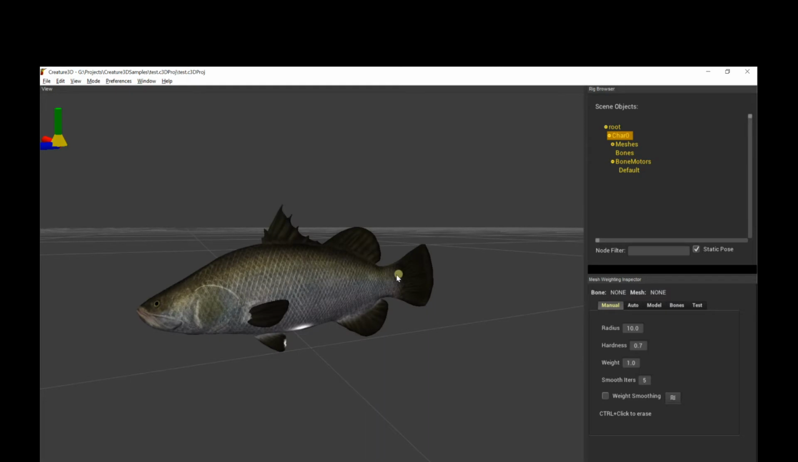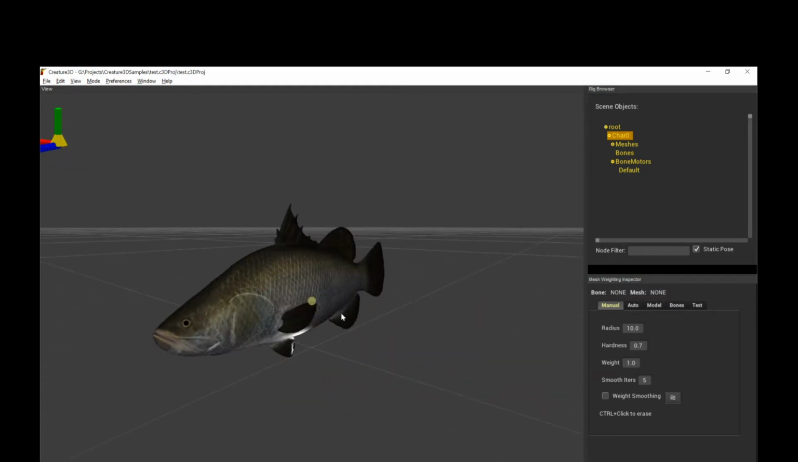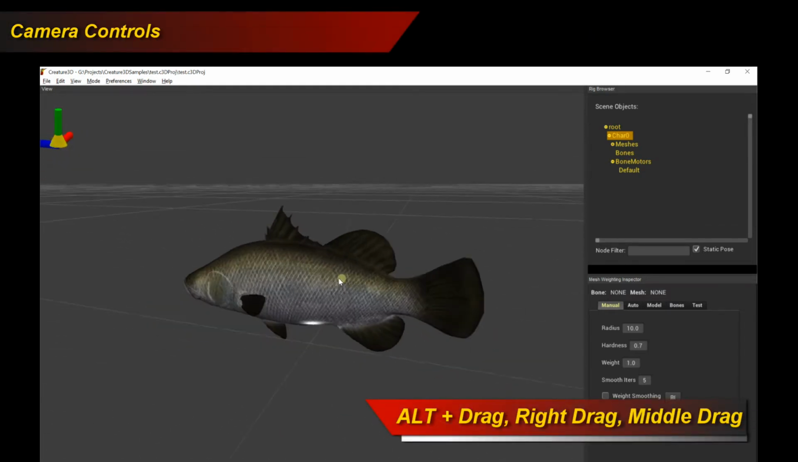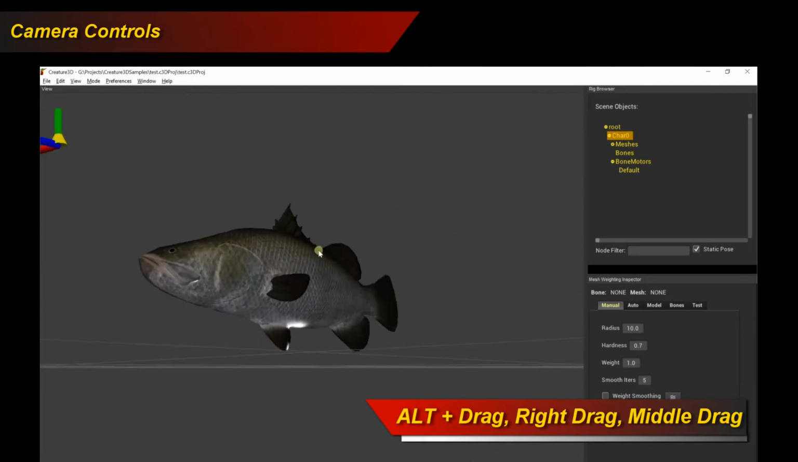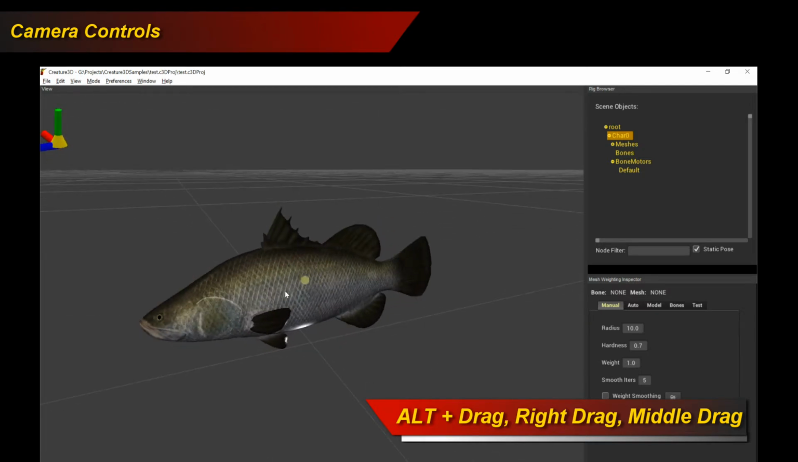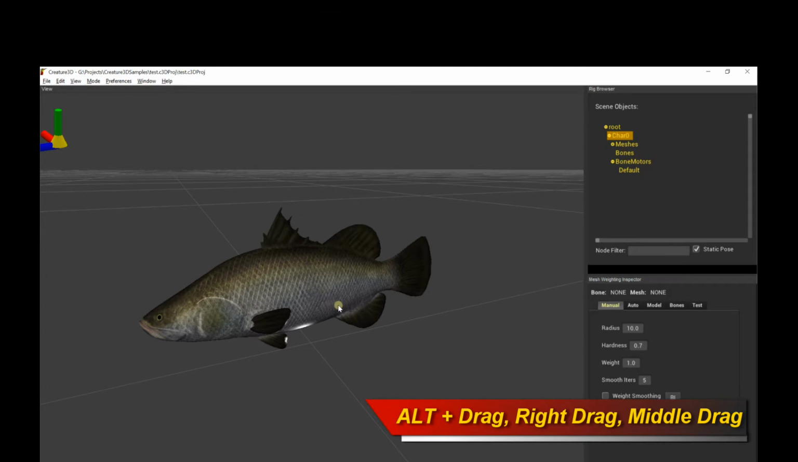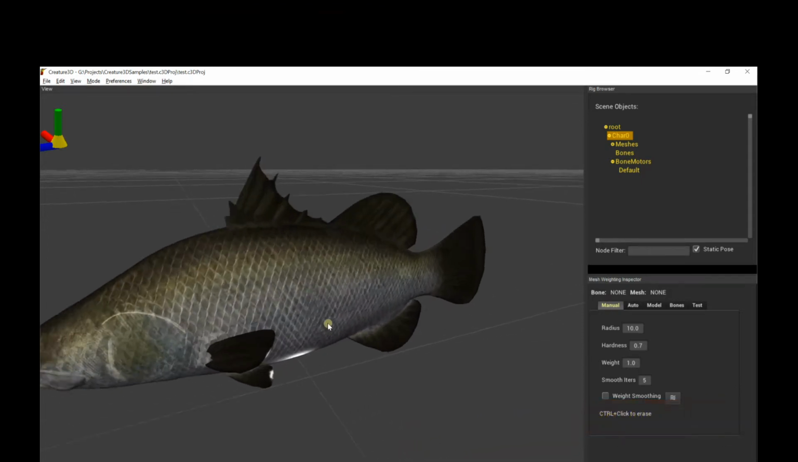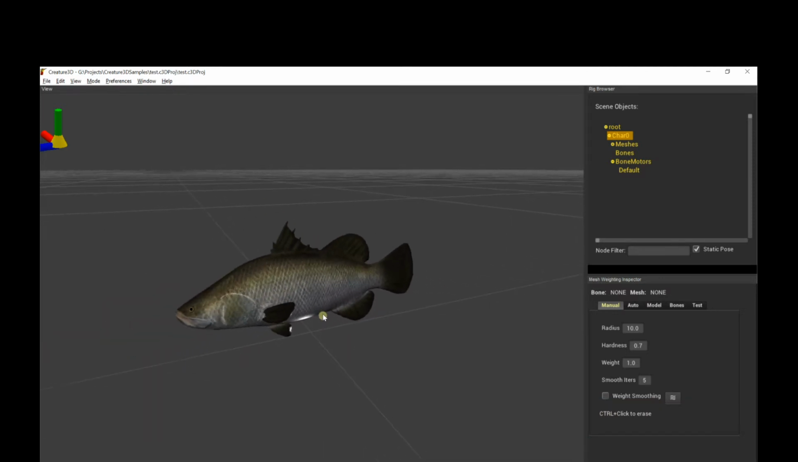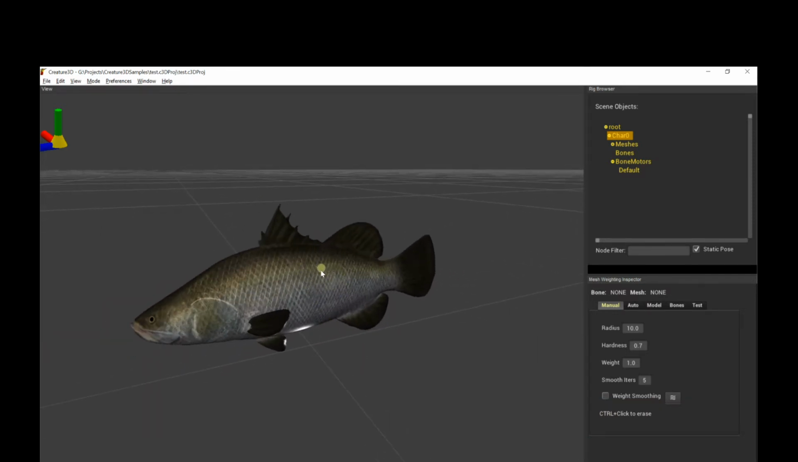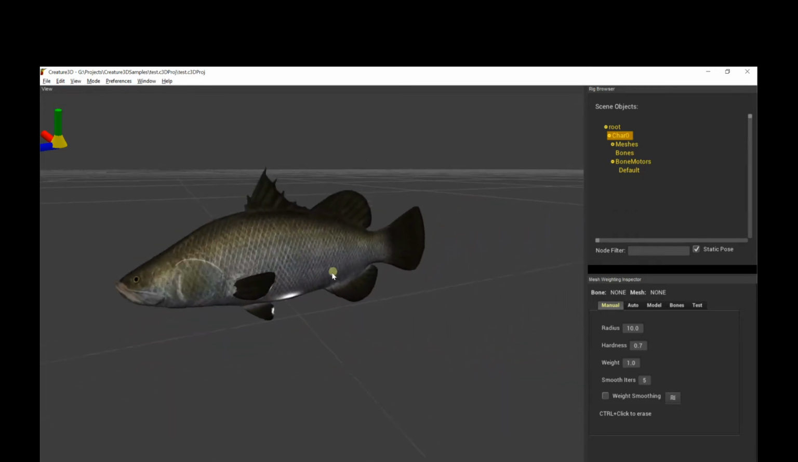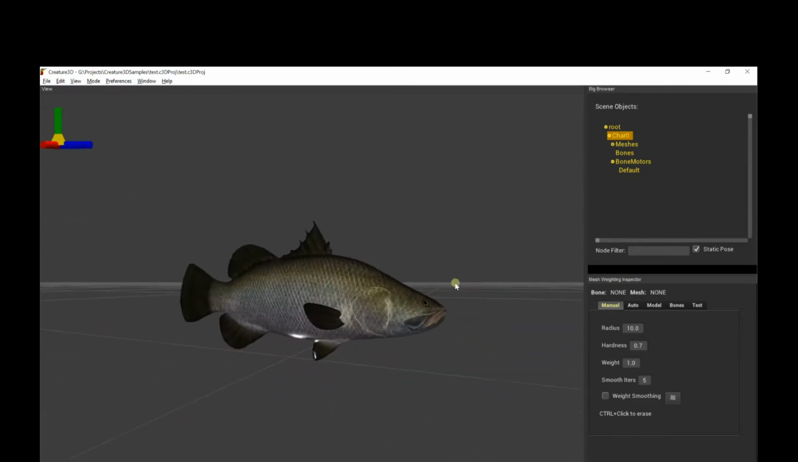As you can see, I can rotate around the character. To rotate around the character, I hold down Alt and I drag my mouse. That's rotating. Similarly, while Alt is pressed down, if I right-click on the rightmost mouse button and drag it, that zooms in and zooms out. And to translate around the character, hold down Alt and the middle mouse button, and that translates around. So very simple, very standard controls.